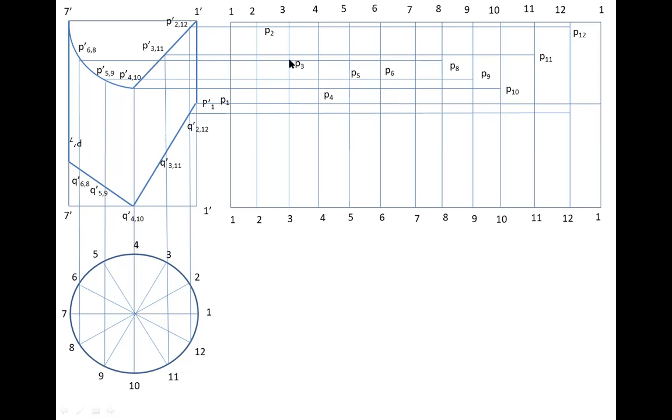Similarly, draw the different points 3 and 11. This is 3 and 11. This is 2 and 12 and 1. 1 will be on the upper side. So 1 1 generator, it is present here. So join all these points with a smooth hand. And this is the curve which is possible on the upper side.